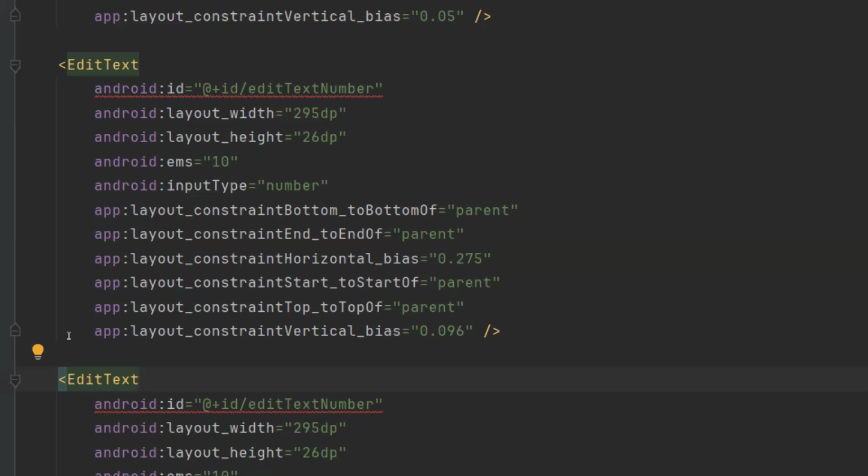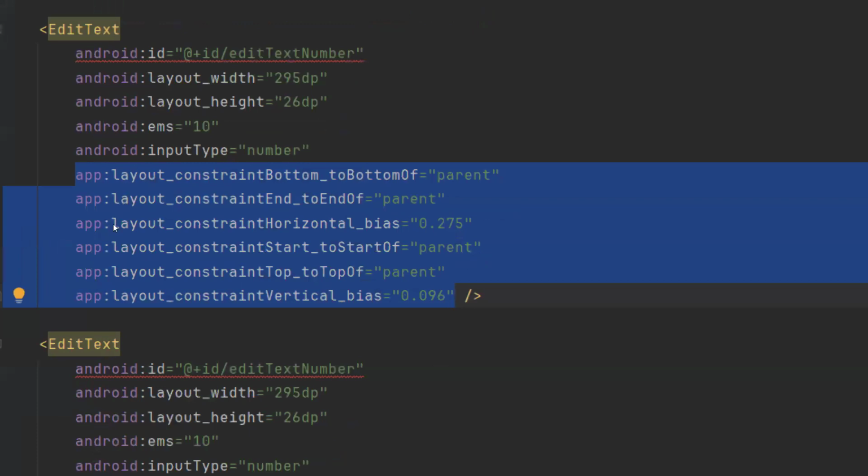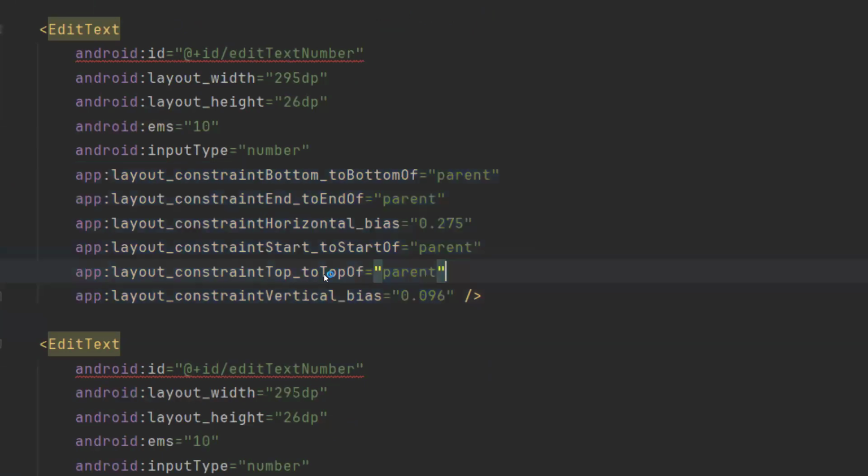Are we done? Yes, sir. Please, I'm done. Okay, so you have typed everything here, right? Yes, up to here. And please make sure the layout constraint to button, the spelling is all correct. I'm cross-checking, please. Okay. Everything is correct.